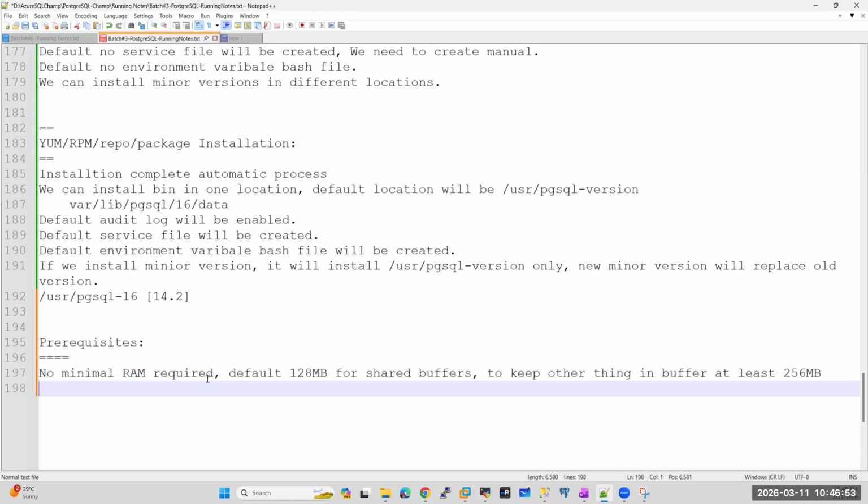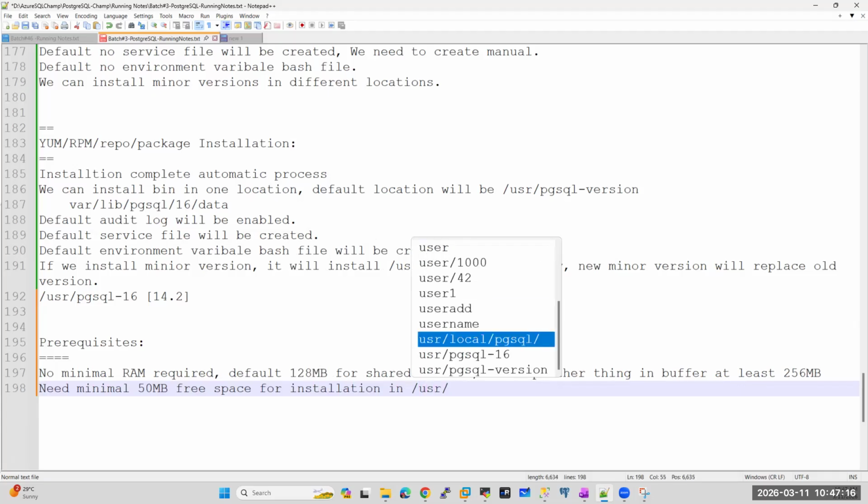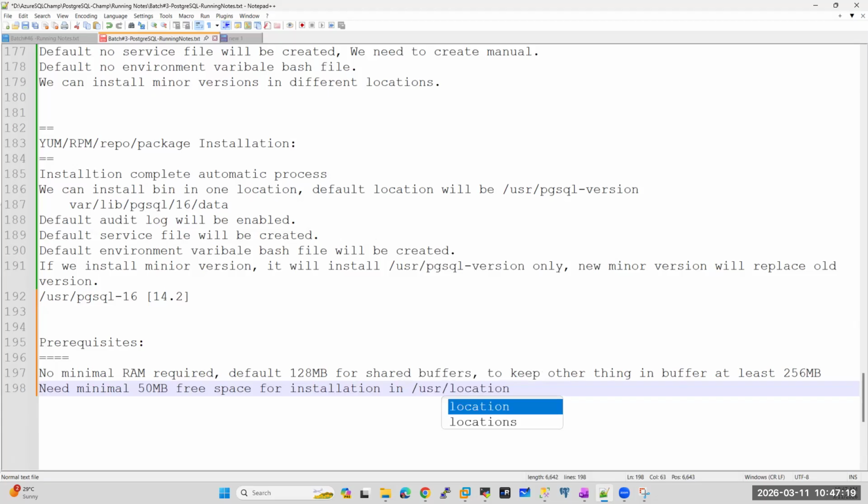And storage, you need minimal storage. 50 MB of storage is fine. Space over the disk is fine for installation. In the USR location, wherever location you are going to choose, under the USR location you need at least 50 MB of free space if you want to install.